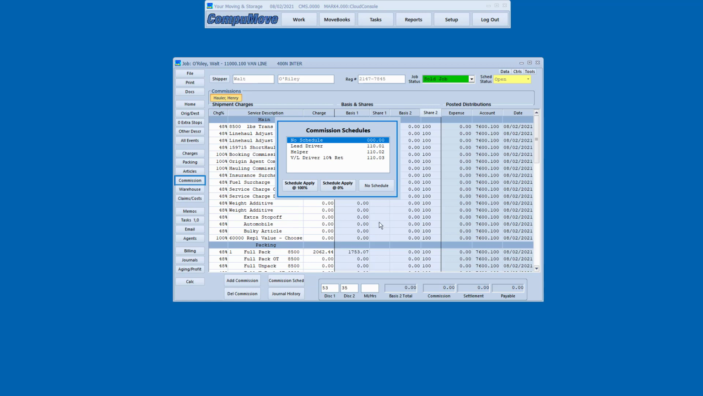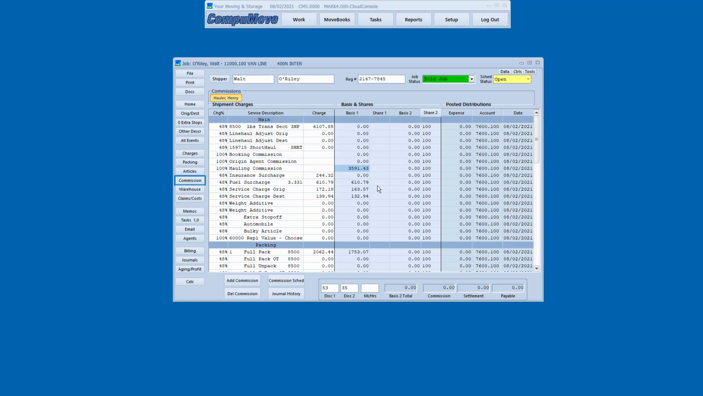Commission. Now, there already are commission schedules in place, but we're going to cover that a bit later in this video. So I'm going to say No Schedule so that I can go ahead and do this commission completely manually. If you look at the individual line items, you can see that these values are being brought over from the charges screen. And there's a couple different layers of how that happens, and so let's explore that now.